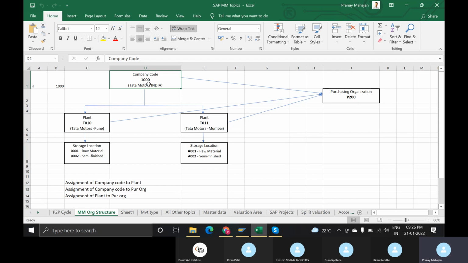Now, each and every company has a head office and multiple plants. Obviously, multiple locations will be their office locations, right? As you can see, I have considered two plants here. Below is the level of plant. What is a plant?